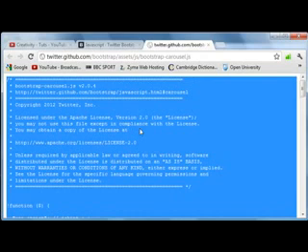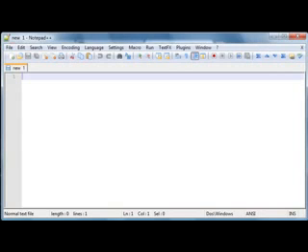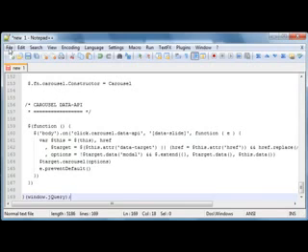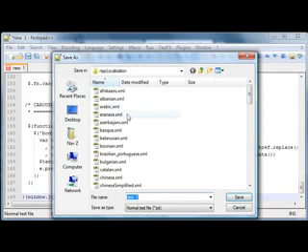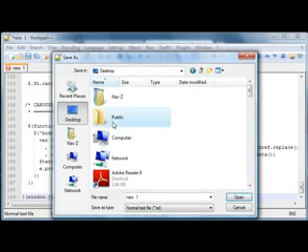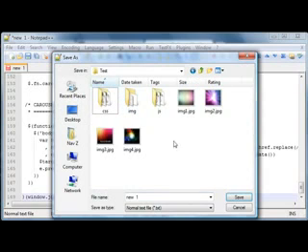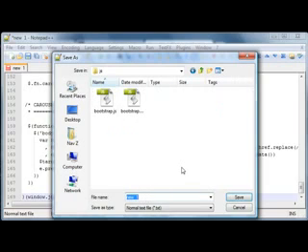Control A to select all and Control C to copy, and go to Notepad++ and paste it there, and then File, Save As, and I will save it in my test folder and in the JS folder which I downloaded with the Bootstrap. In the JS folder, I will name it carousel.js.